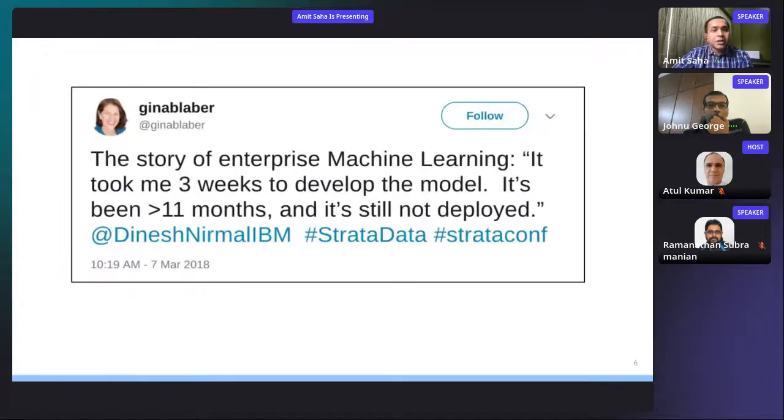setups. So some real life examples of how things go. This is a little bit dated, but even then, the story of enterprise machine learning: it took me 3 weeks to develop the model. It's been more than 11 months, and it's still not deployed.